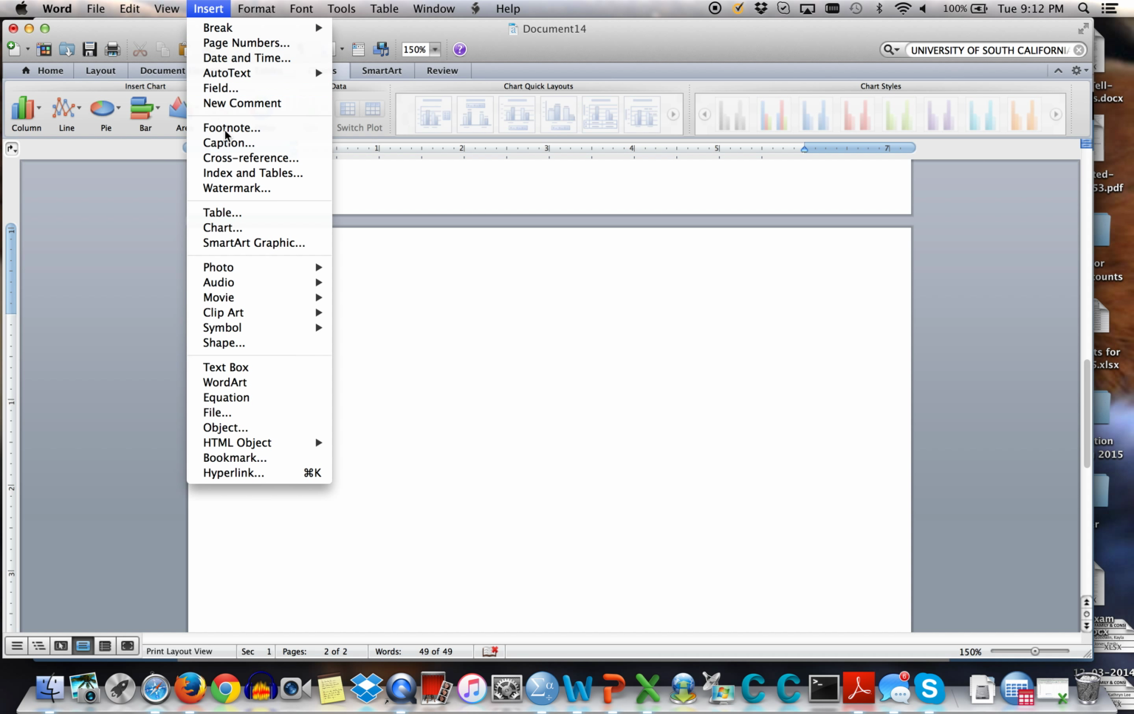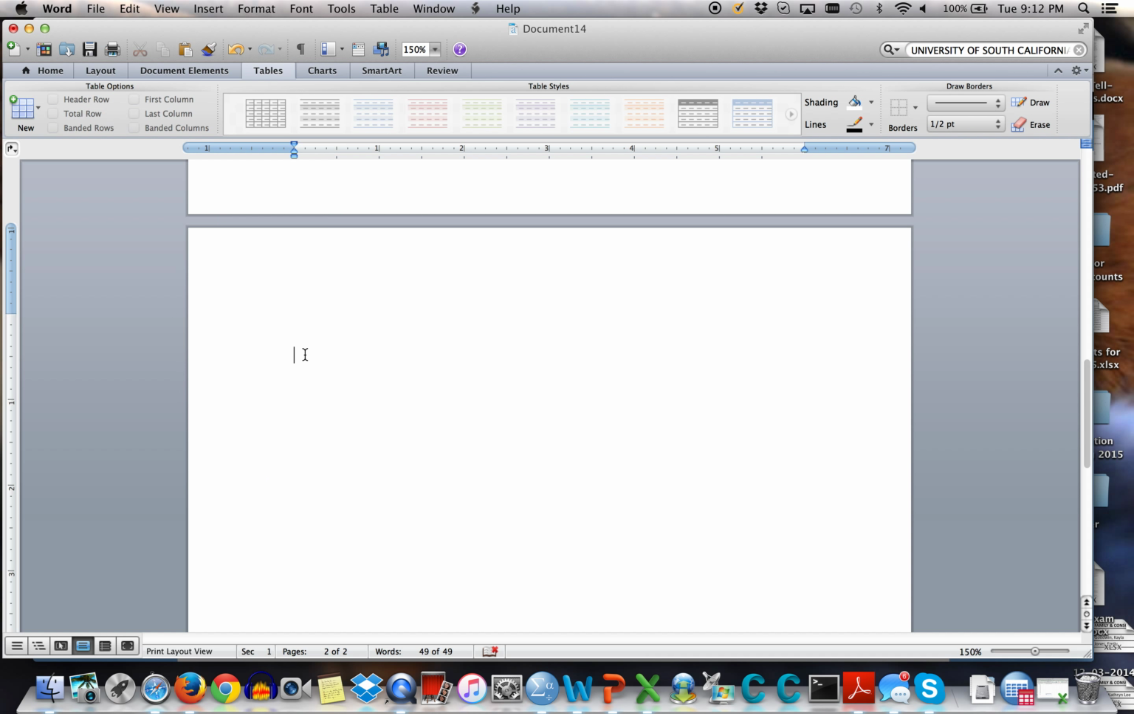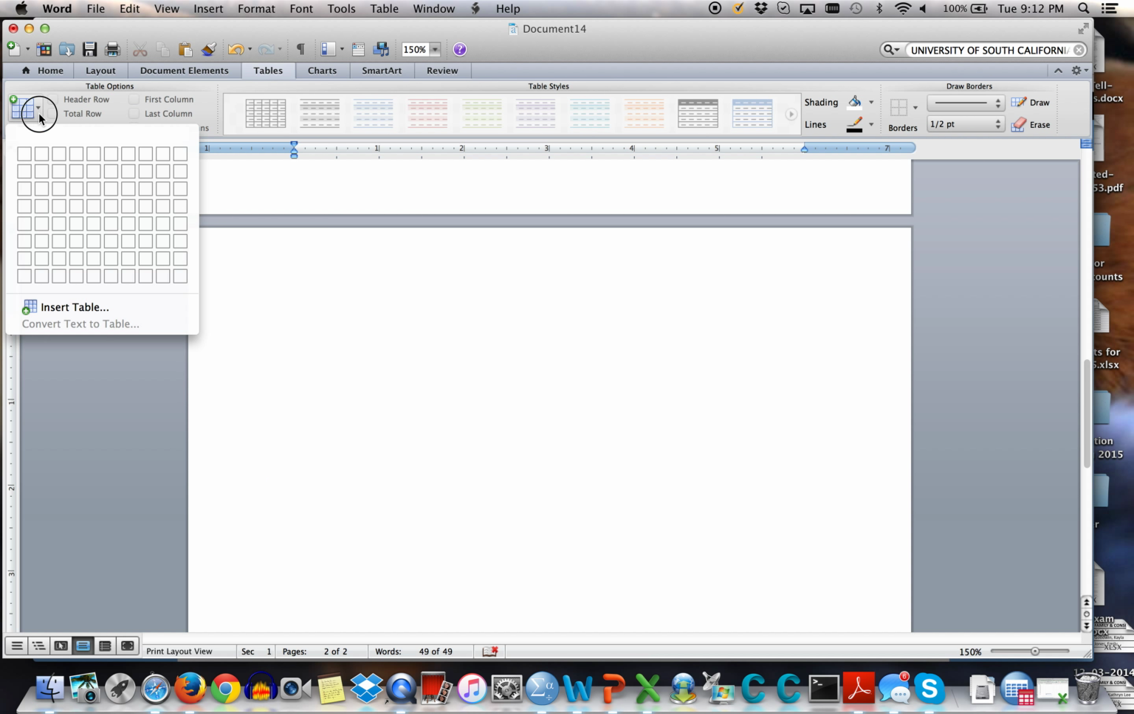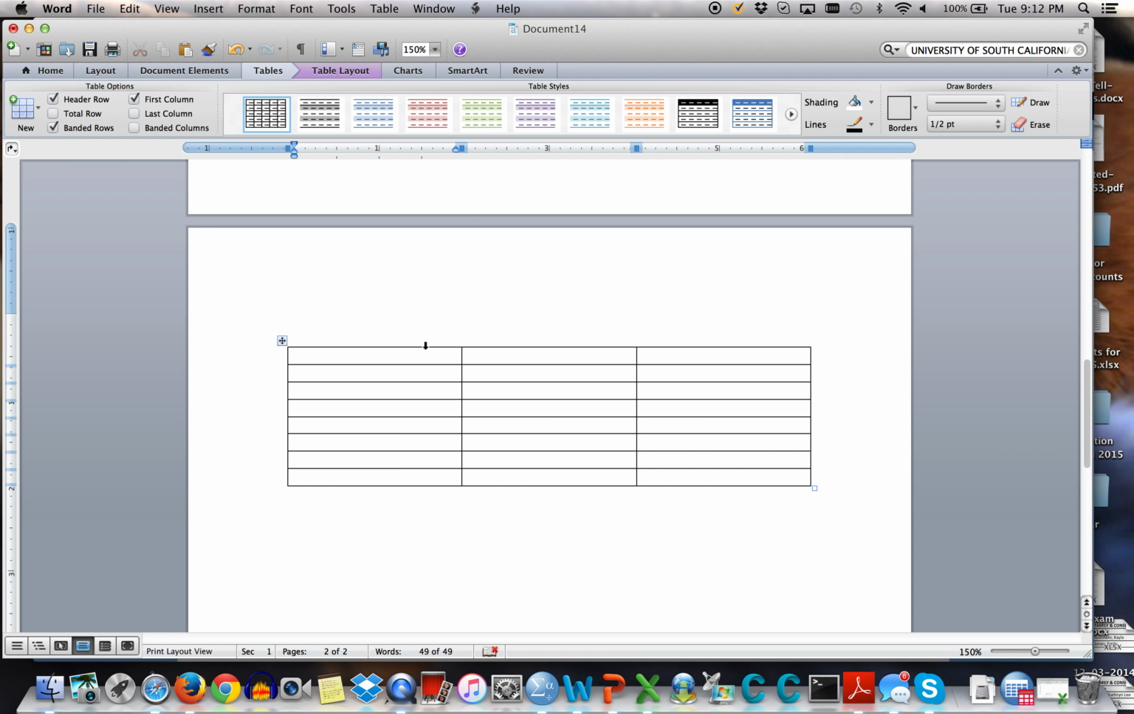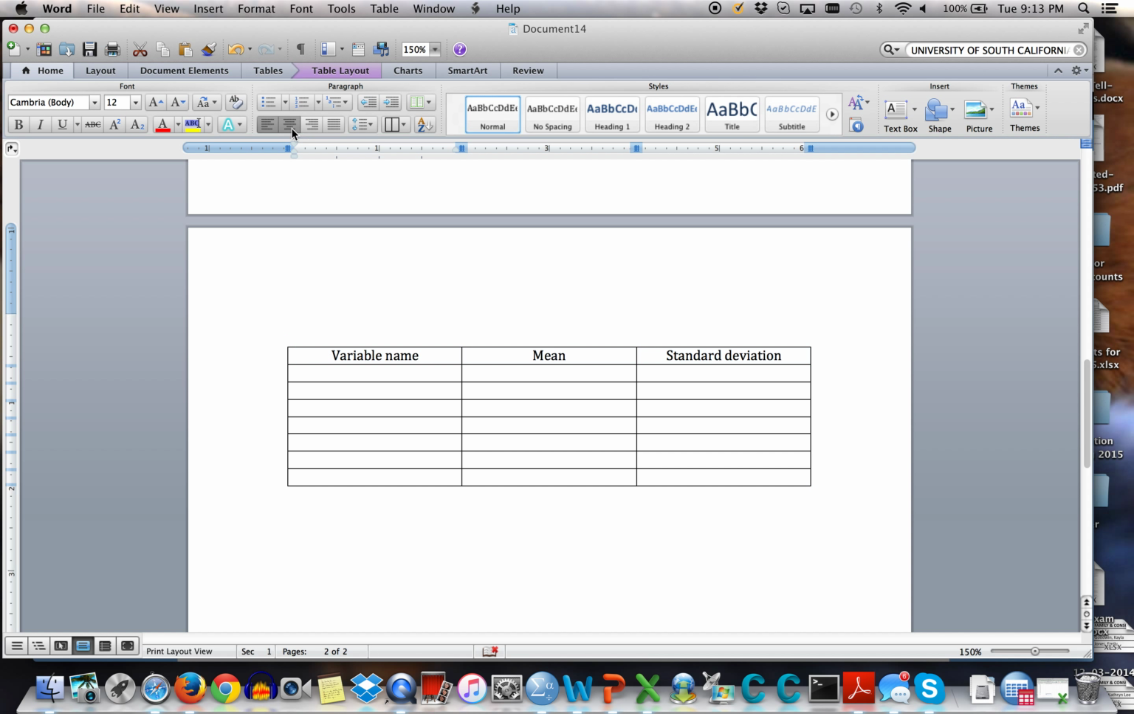Now I'm going to insert a table. And I'm going to go over here and tell it I want 3 columns and 8 rows. So here we've got the columns. And the first column I'm going to do variable name. And then I'm going to report the mean and the standard deviation for some variables. I want these to be centered and bold.